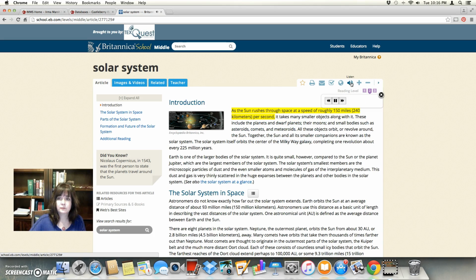As the sun rushes through space at a speed of roughly 150 miles, 240 kilometers per second, it takes many smaller objects along with it.